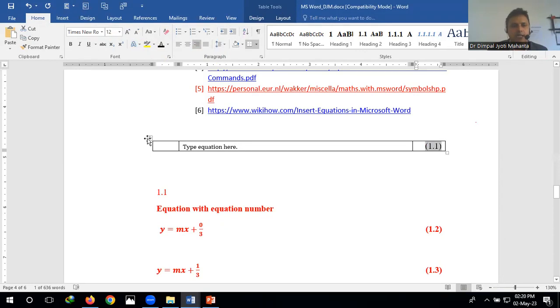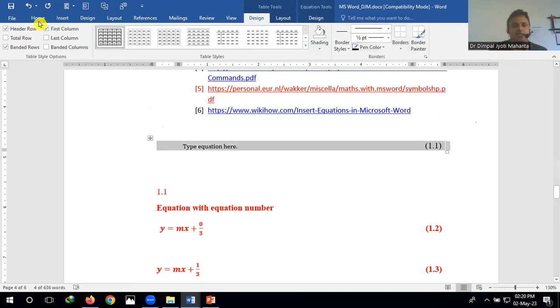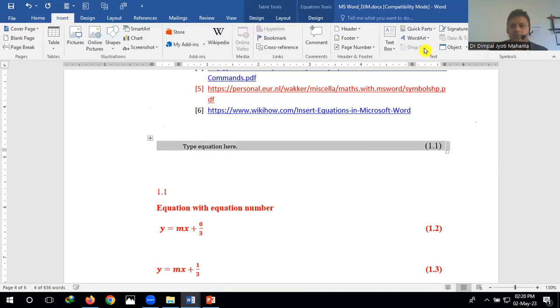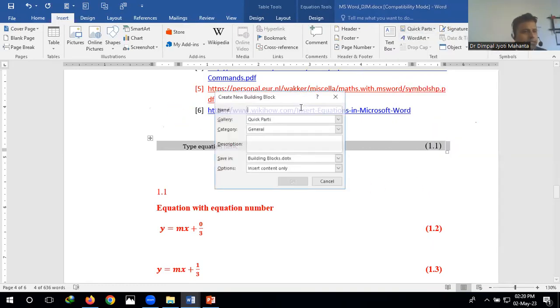Then click on this plus, go to border, choose no border, again insert, then you can go to quick part, then you can use save in the gallery by giving some name as section wise equation numbering. Okay, so this is the overall process of how we can use the equation numbering.